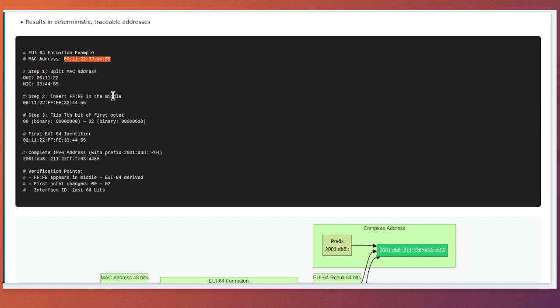The first step in EUI-64 formation involves splitting the MAC address into 2 halves. The first 3 octets represent the organizationally unique identifier, assigned by the IEEE to manufacturers, while the last 3 octets are assigned by the manufacturer to individual devices. To convert this 48-bit value to 64 bits, we insert 2 specific octets, FF and FE, in the middle of the MAC address. This insertion happens between the 3rd and 4th octets, expanding the address from 6 octets to 8 octets.